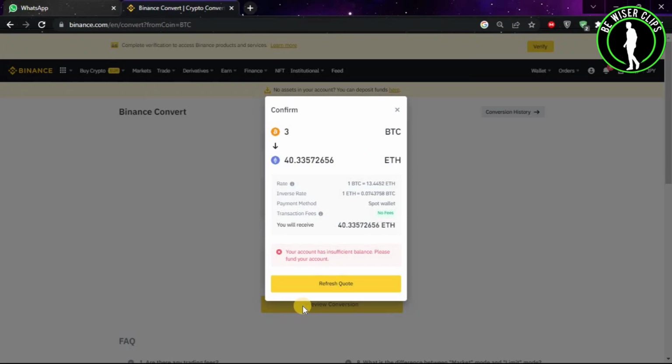And if you have the sufficient funds, then you can choose this button to click, and after that it will convert your Bitcoins to Ethereum.